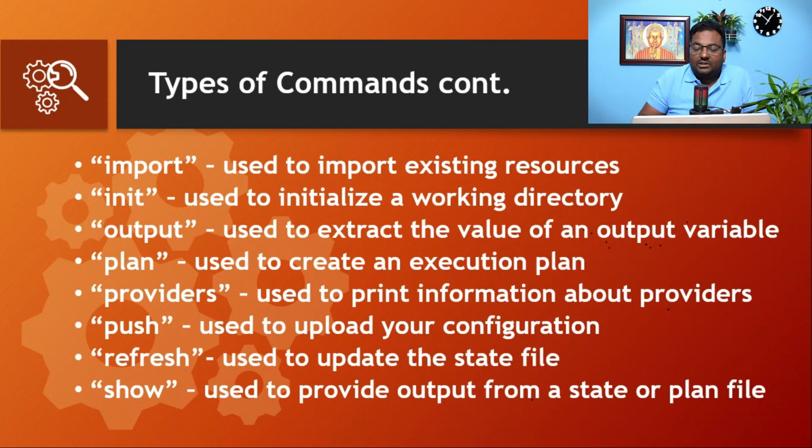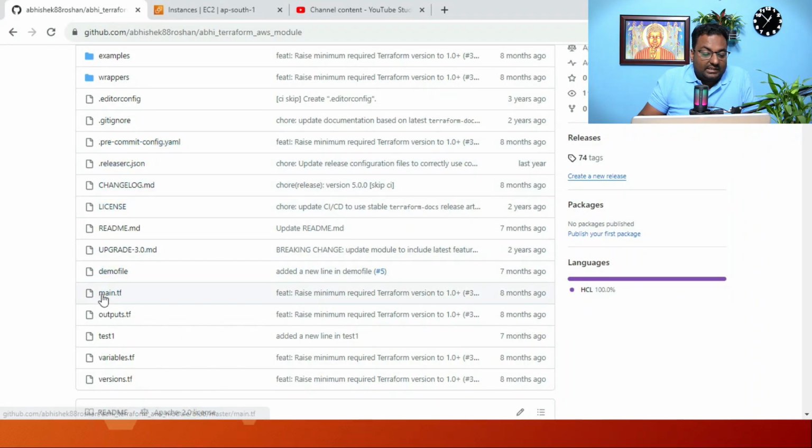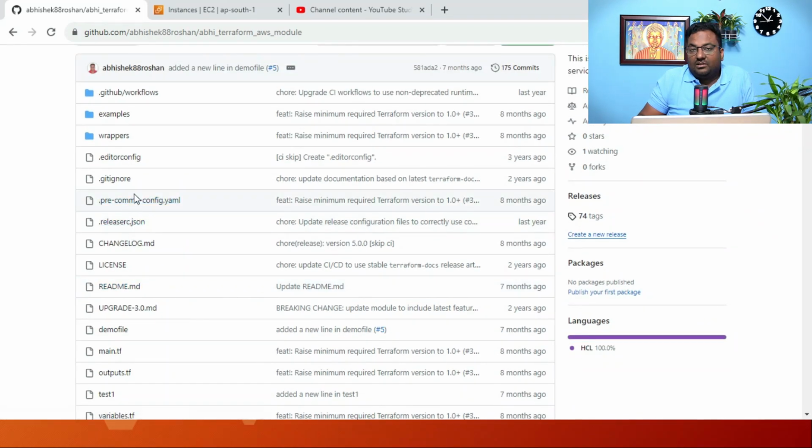So friends, moving on to the next command, that is your output command, and it is used to extract the value of an output variable from the state file. Again, I am telling you, there will be one config file, one main.tf, one state file, and one tfvars file. So different files will be there. Don't worry about that one. I am going to explain every file, just to show you how it will be. So friends, here you can see there is a main.tf, variable.tf, version.tf, right? So like this, there will be a config file also.